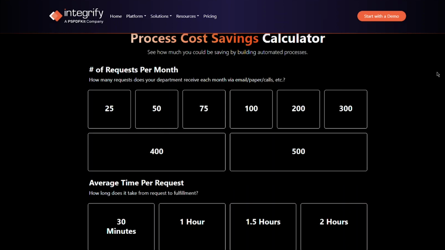First, I'll select the number of requests my department receives each month. This could be via email, paper, calls, or any other way. I'm going to choose 75 for this example.